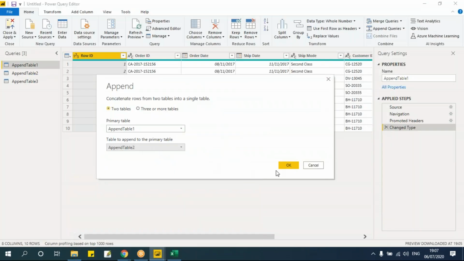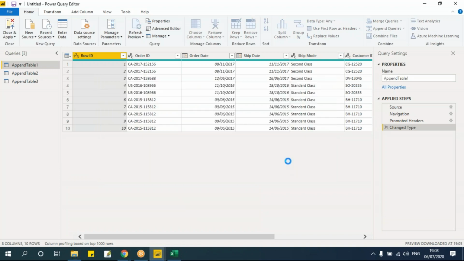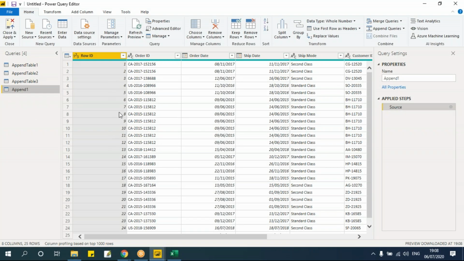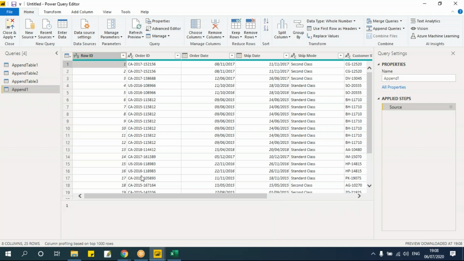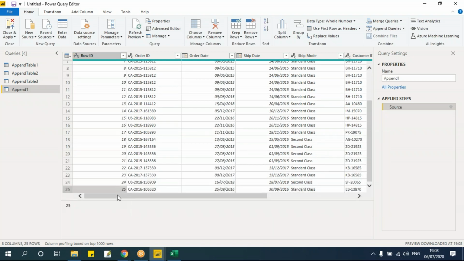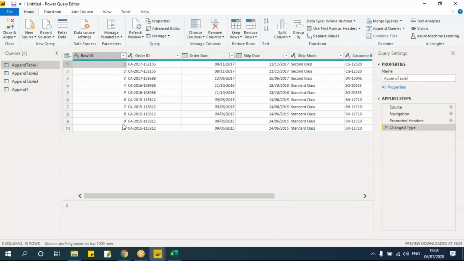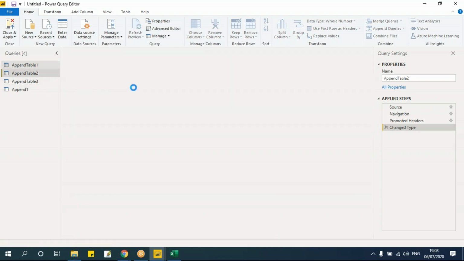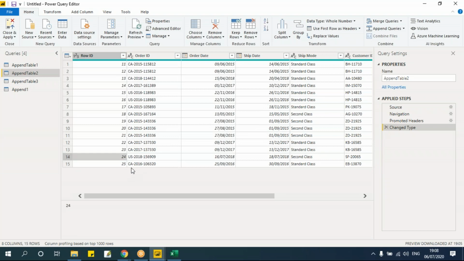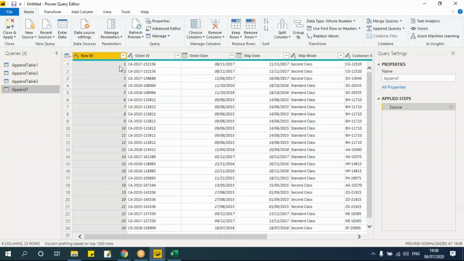After selecting this, I'll say okay, and a new table will be created. See, a new table is created, with row IDs from 1 to 25. If you check, I have row IDs from 1 to 10, then here it is 11 to 25. It is appending, that is, combining, and I'm getting a new table here, that is 1 to 25.